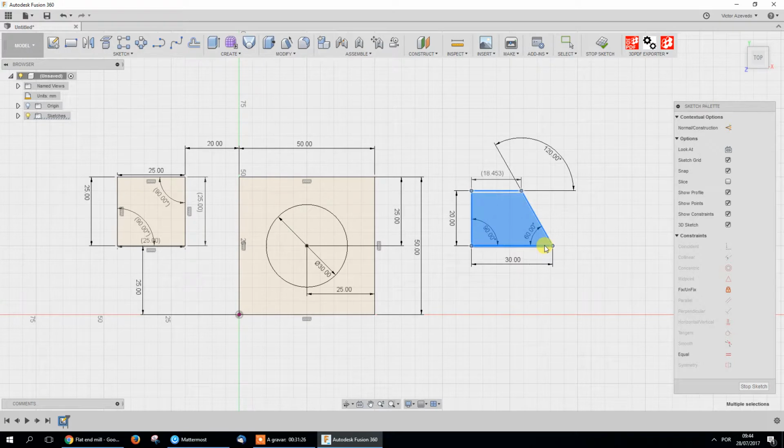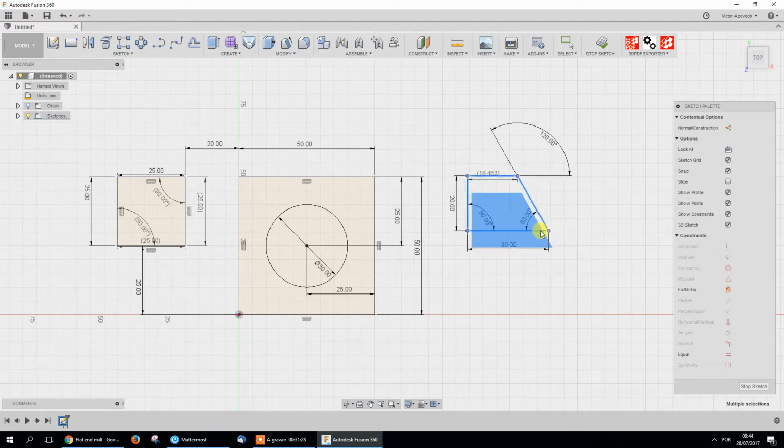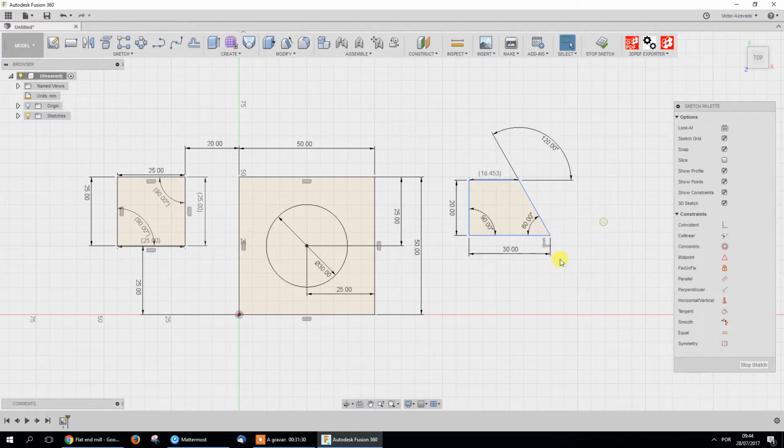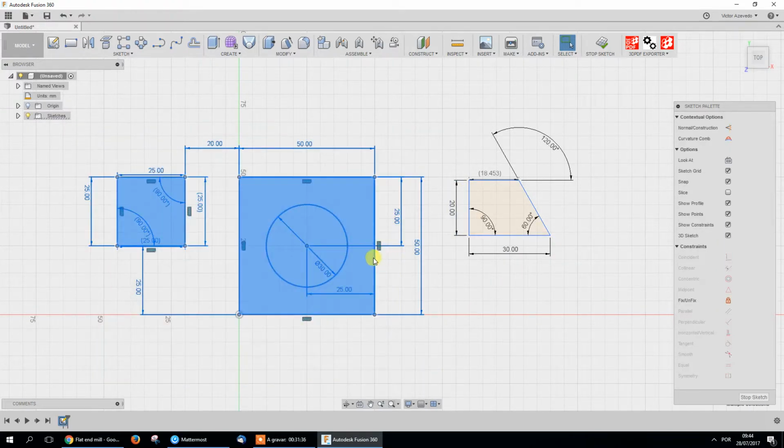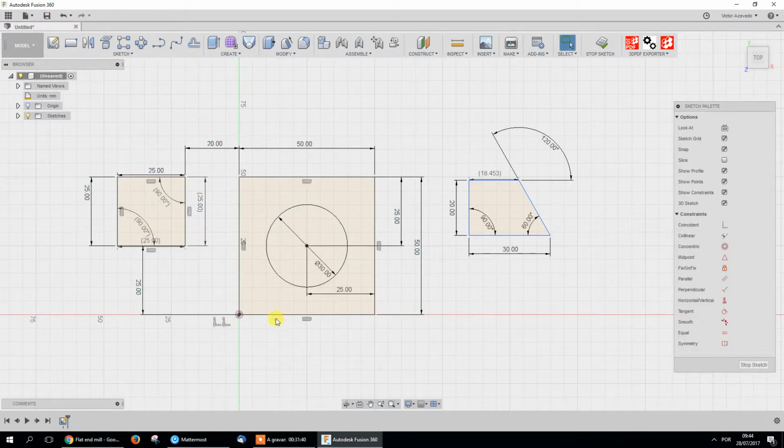When it is not defined, it only moves if it's blue. If the design is fully defined, I can't move it, because it's locked here in the center and all these dimensions keep the design in the same place.